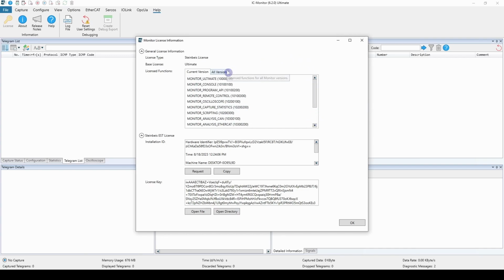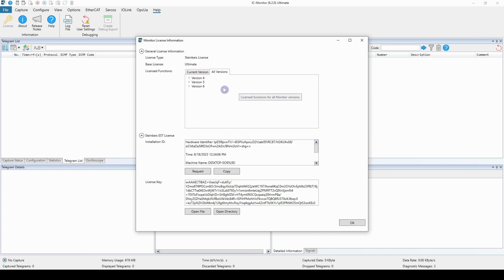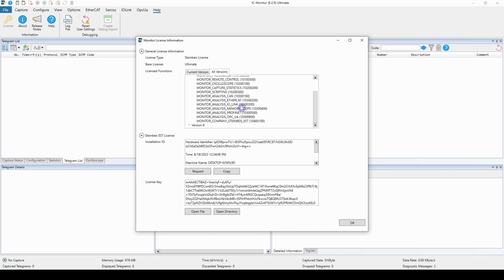You can also see which major versions you have licenses for. In this case, we have a license for version 4, 5, and 6. And if you expand here, you'll see all the features that you have licensed with this version.